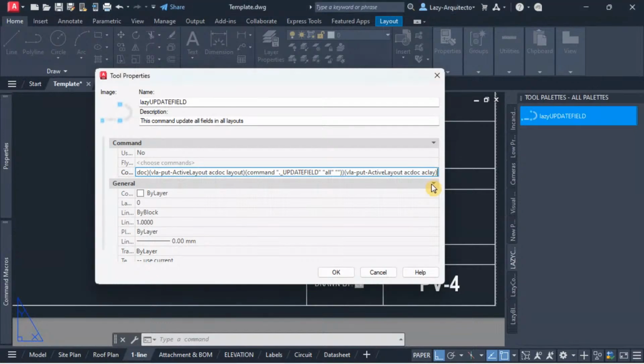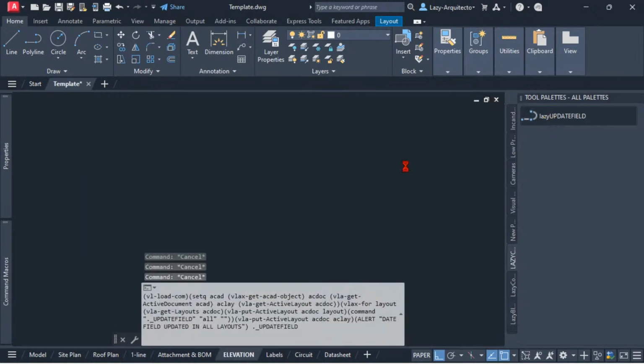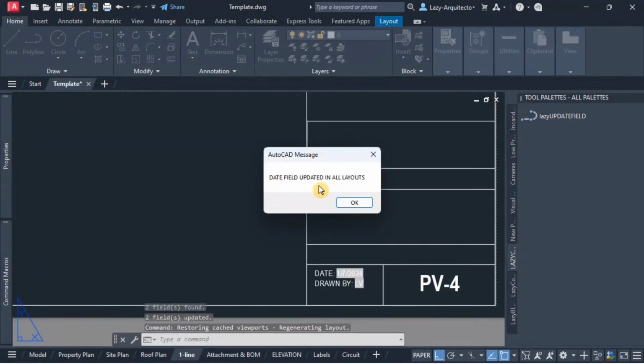I'm gonna paste it right here with Control V. It's gonna send a message, an alert, and this message can be anything, but a simple one would be the date field update or date field updated in all layouts. Simple message, and I'm gonna hit OK. So now look what happened. I'm gonna click my command, and we have a nice message that says the fields were updated in all layouts.